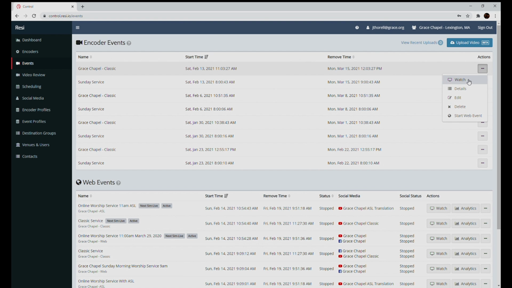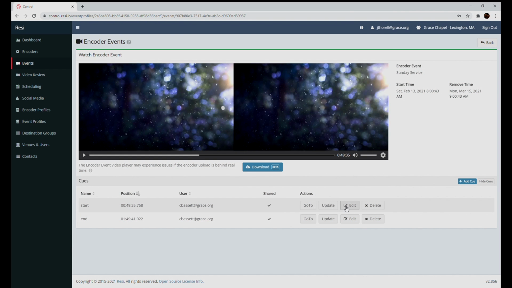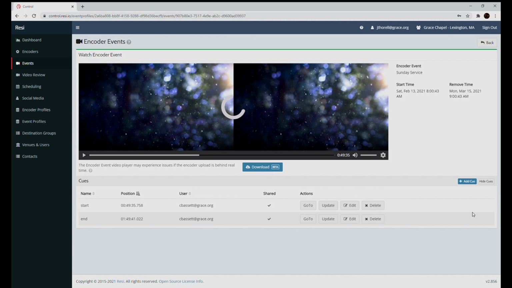Within the encoder events, you're able to watch the event, where you can set cues through the add cue. You're able to go to that cue, edit the cue with its slip position. You can share it, and it'll even tell you who actually created the cue.